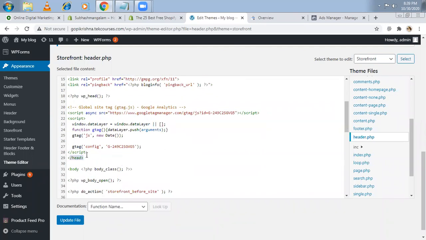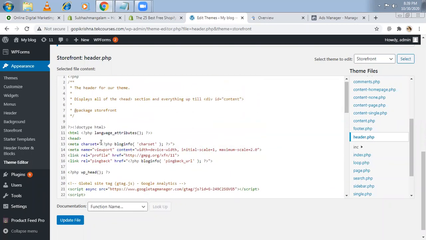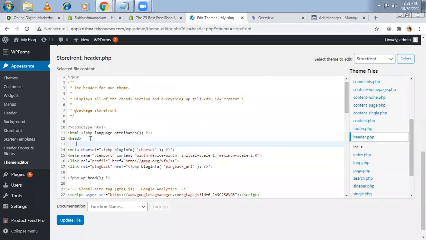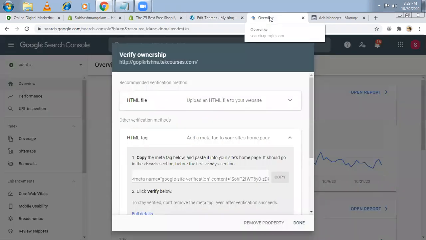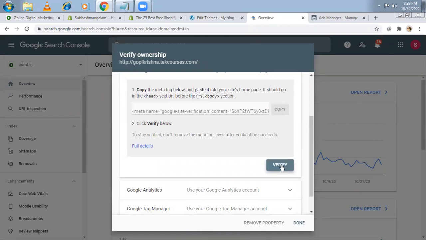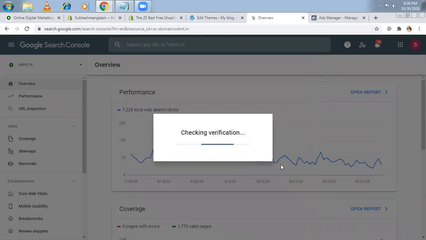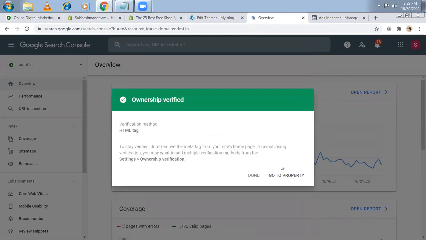Either here you can paste. I've already pasted the analytics code here. Or else, even after the head section here, you can paste it. Update file. Verification is done. Once it's done, scroll down and click on verify. If the code is pasted properly, it'll show that it's a success.